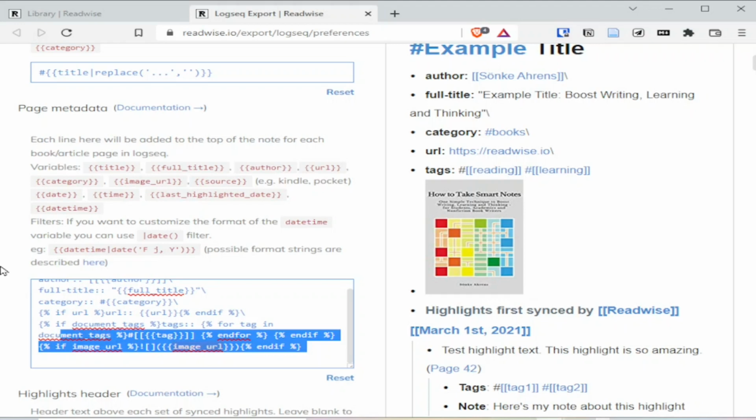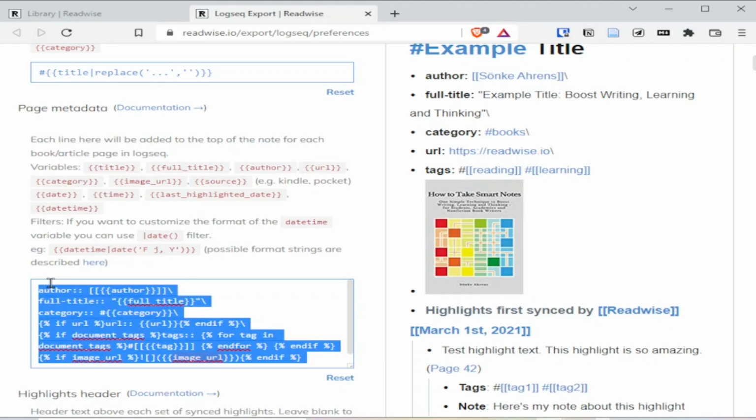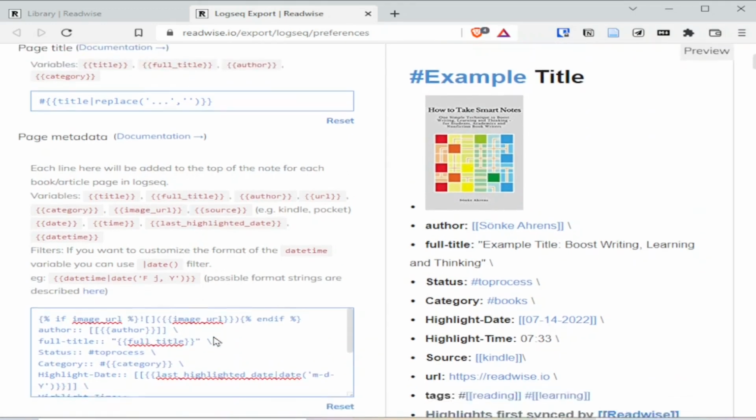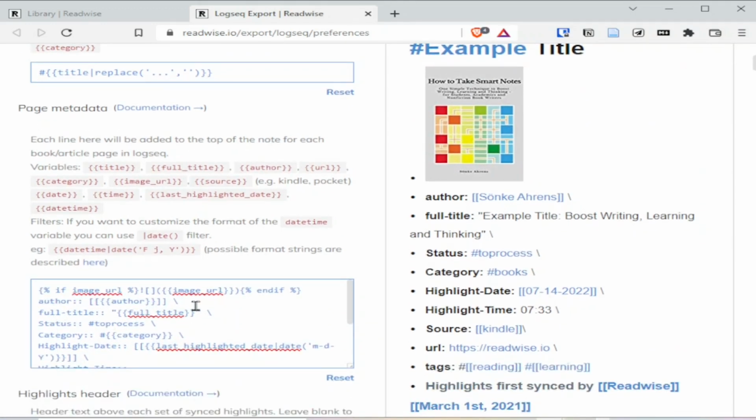So let me show you what I did to enable the queries and to get more information out of Logseq. So I will just copy paste it, the new format, and let me explain what's different. So the author is the same, the full title is the same. I added a status as to process. So what this does is when I sync, the status to process comes with all the highlights. This means that when I query to process, I will be able to see which highlights I need to work on.